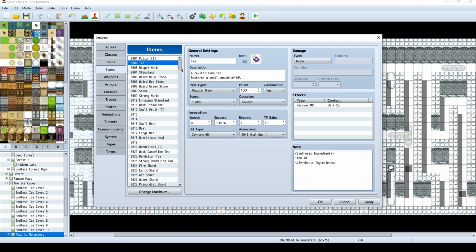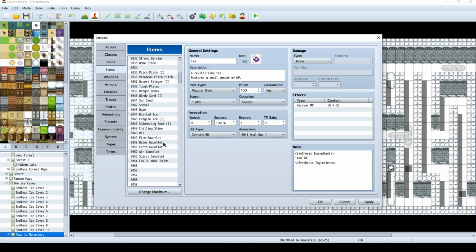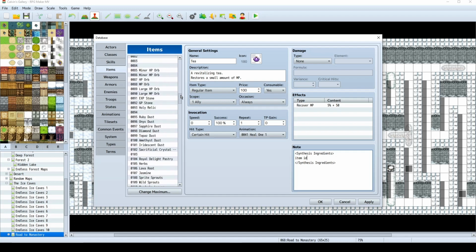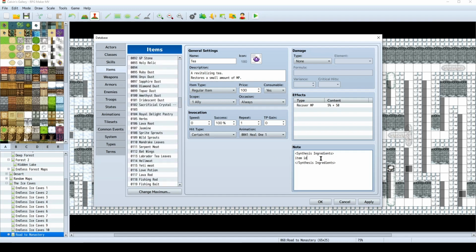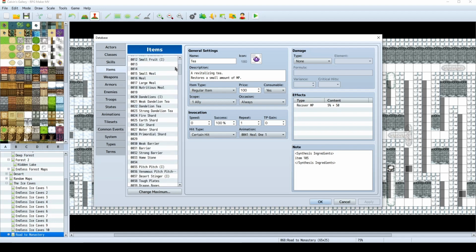Item ID. So tea is going to require herbs. Herbs are found somewhere down here. Herbs, 105. Okay. So, if one herb, you can make 1 tea. Simple enough.